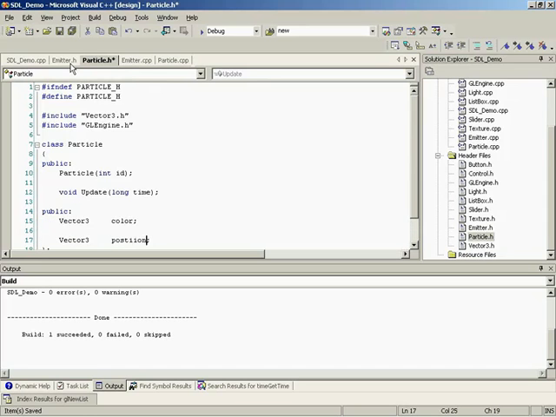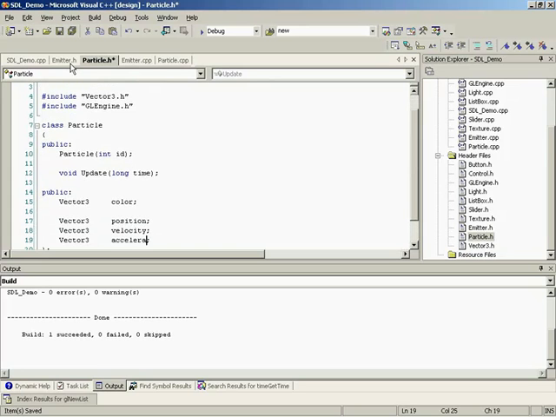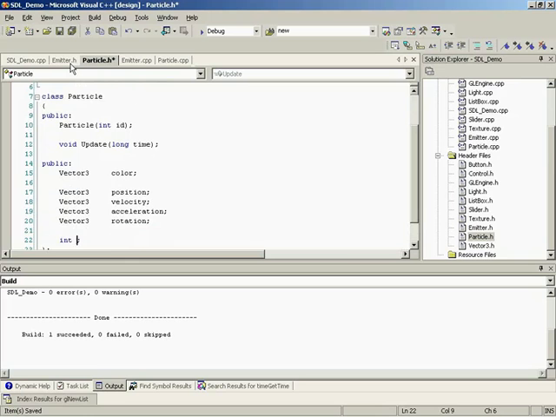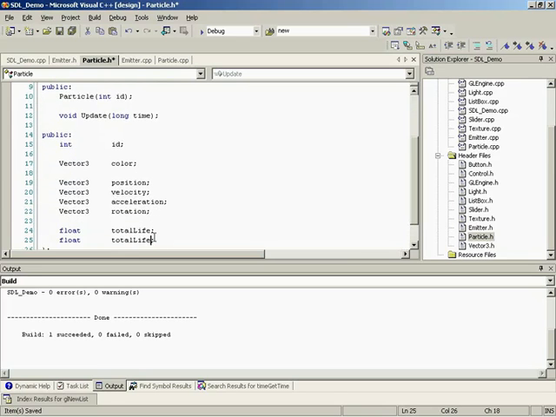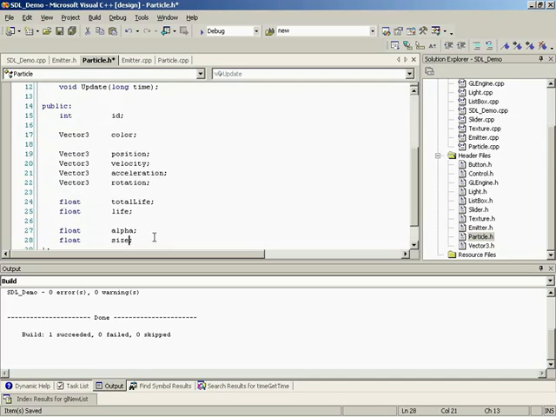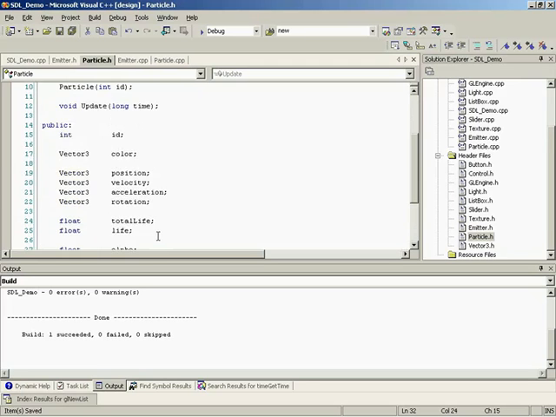So position, velocity, acceleration, rotation. And then our ID. I actually like ID being near the top. So it makes a lot of sense. Yeah. There we go. Okay, so after rotation, now we got total life, so float, and life, and then alpha, and size. Okay, now we got bounciness. And then we got a bool. Is it active or not? And then that's all we pretty much need for now.